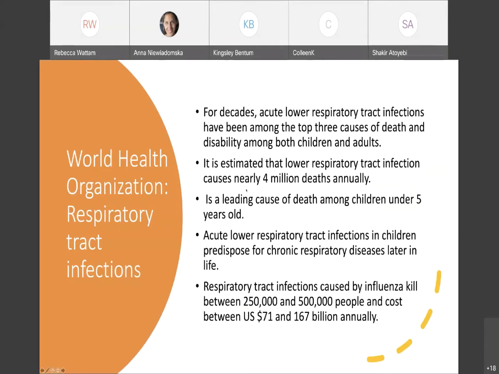Some data from the World Health Organization tells us that lower respiratory tract infections are among the top 3 causes of death and disability in both children and adults across the globe. They think that nearly 4 million deaths occur annually because of this, and it is the leading cause of death of children under 5 years old.